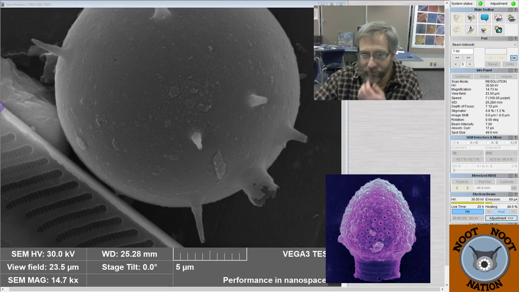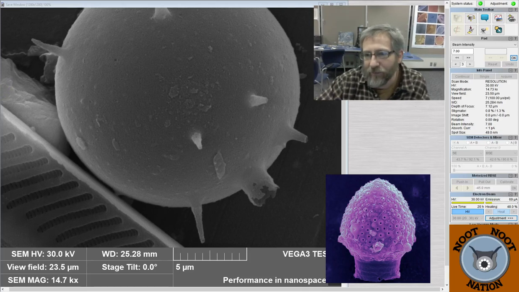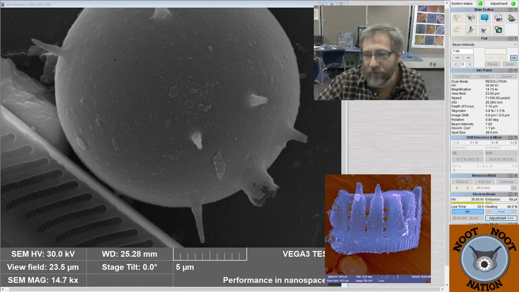This is a diatom-like algae, yes. This is their skeleton. Right now we're looking at a stomatocyst from a chrysophyte though.